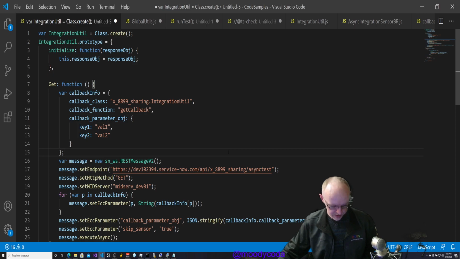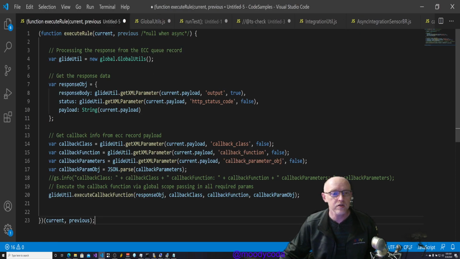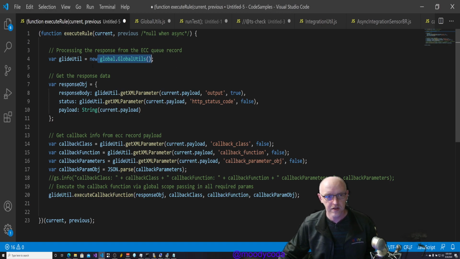I'll put this in my IDE and walk you through this code. The first thing I'm doing is newing up an object of a custom global utils script include that I defined. The purpose of this script include, which I'll show you the functions for, is to allow me to execute functions within global application scope that are not available within our custom application scope. Unfortunately, in this use case, there are some functions we need to call that are not available in our scoped app. That is why I'm newing up this object.